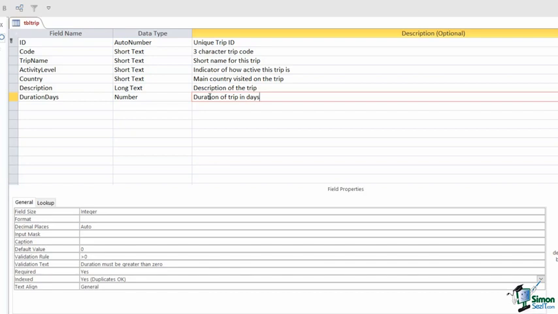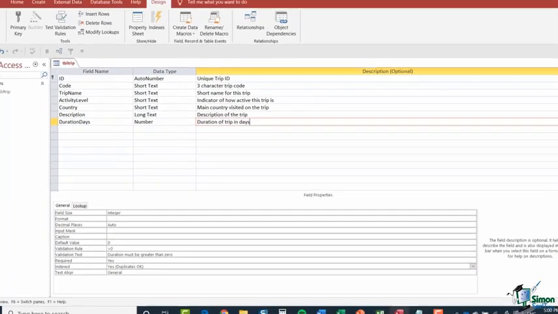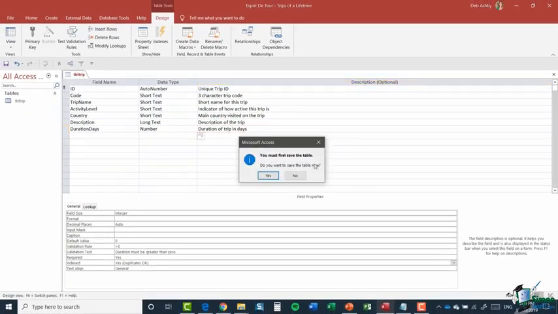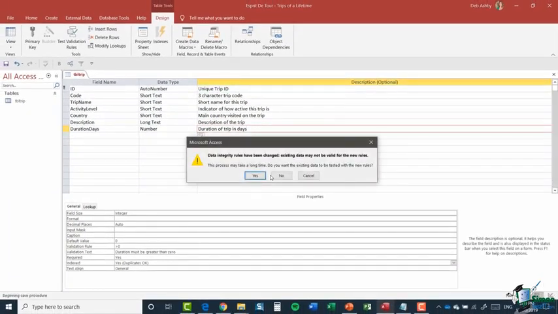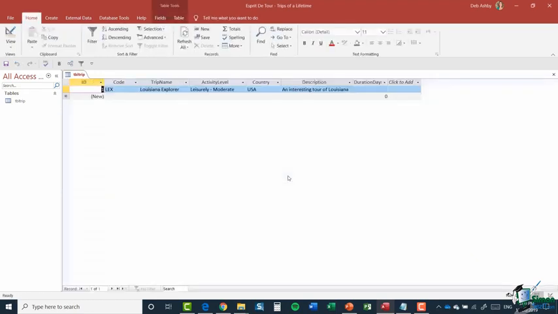So let's now test this out and test some of those rules and properties that we've set up. I'm going to jump back to Datasheet View. I'm going to save, of course. I'm going to say no to testing at this moment in time. And I'm going to go to duration.